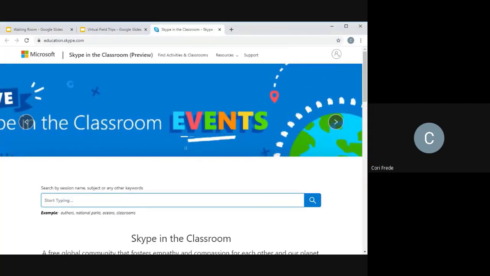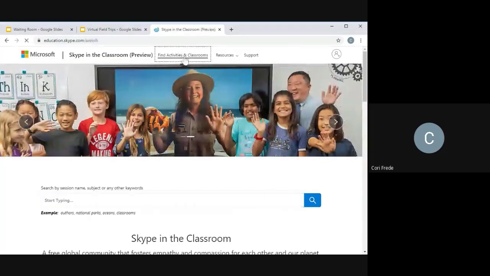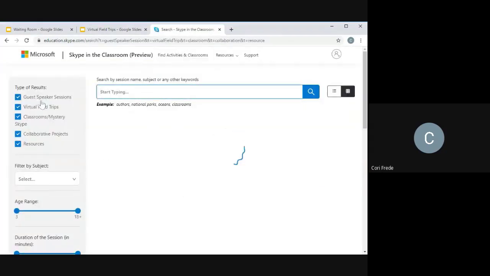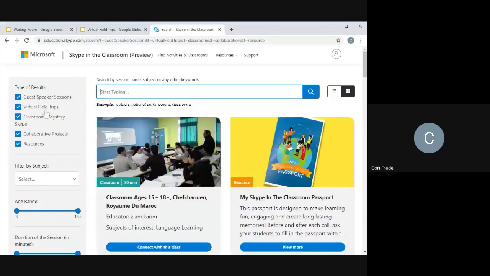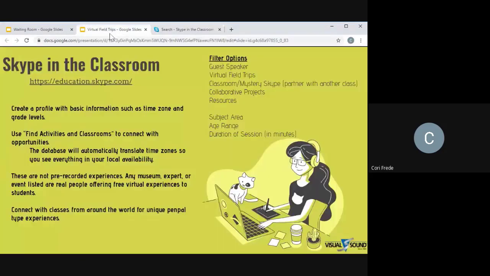So when you come here and you find activities in classrooms, you can find guest speakers, virtual field trips, collaborative projects, all these different things. When you do these guest speakers, everyone on the Skype in the Classroom database has volunteered. They are all free. They're not going to charge you for their services, but you can find authors, zookeepers, park rangers, so many different people that are just willing to come into your virtual classroom and talk to your students. You could also, again, find those other classrooms for things like pen pals.